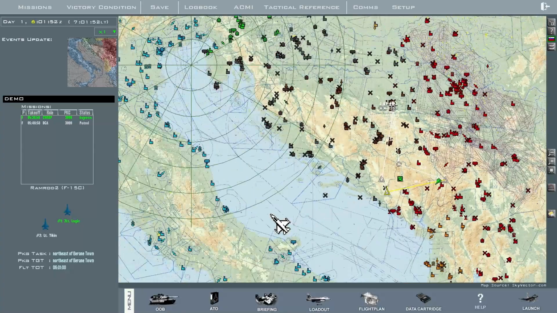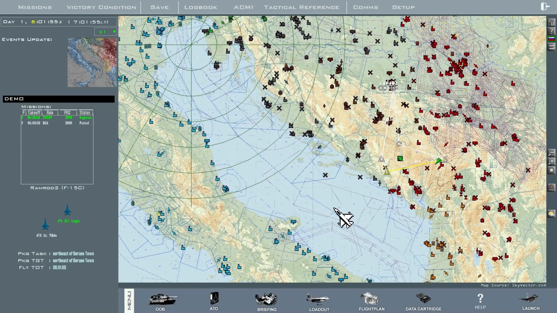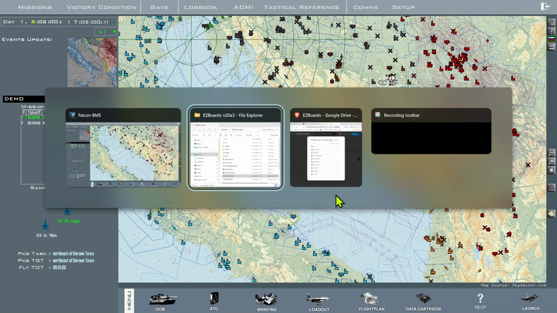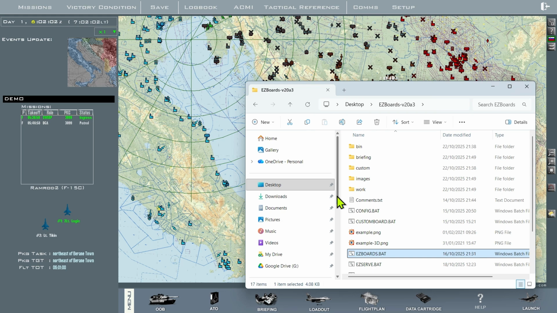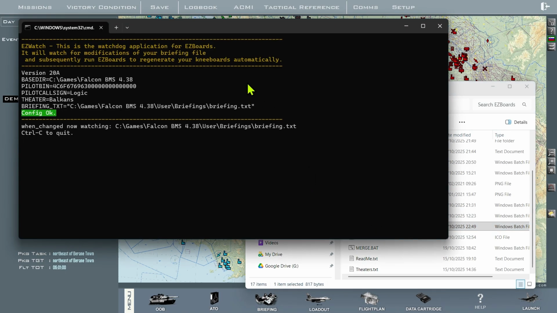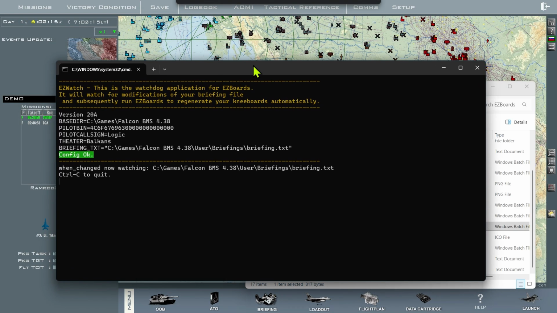Okay, we're back in the mission planning. Now what you will have noticed is a bit annoying is that I have to tab out in order to run EZBoards. Now there's a solution for this, and that is to use EZWatch. EZWatch, you can double click it to start it, is actually just a little watchdog application that will supervise the briefings file from BMS for any modifications, and if it is modified by pressing print on the briefing screen, then it will run EZBoards.